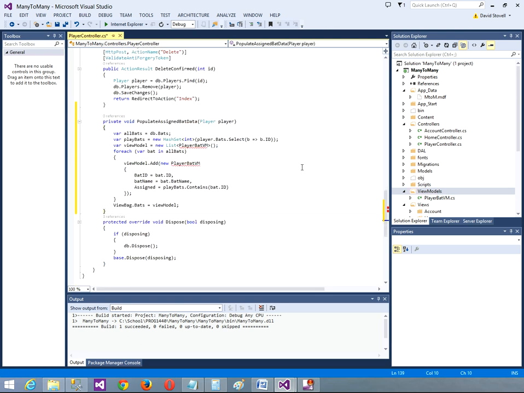So let me just talk about this code I just pasted in here. Populate assigned bat data. Fancy name for give me the bats. I pass in the player that I want to get the bat collection for. Bat collection, there you go. So we get from the DB set of bats, all the bats, and then, for performance, we use hash sets of the actual IDs of the bats that the player has. And we create a list of our view model objects.